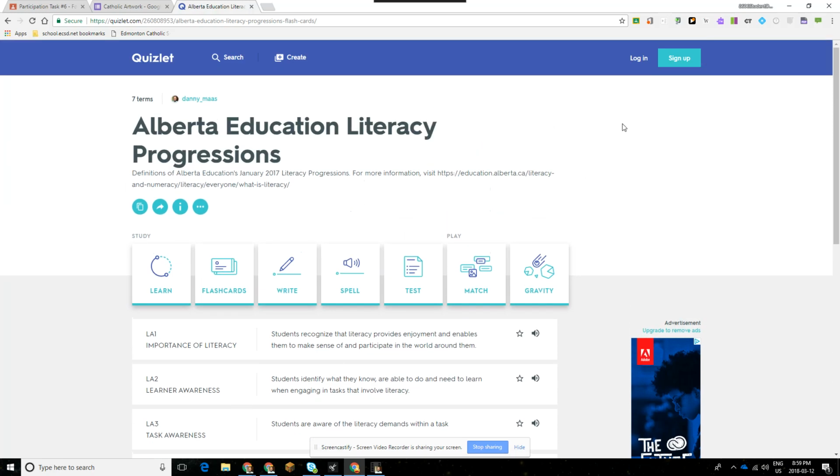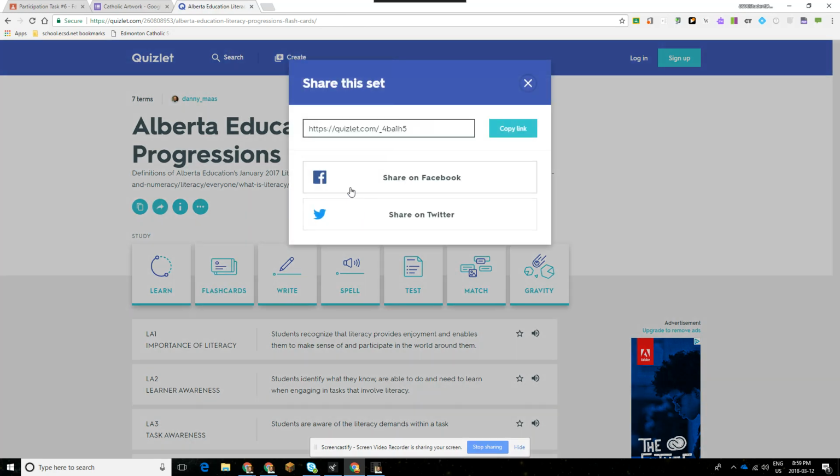And once you have saved that set, it gives you a nice website address up here. You can either copy that website address, or when you hit the share button, it'll give you kind of a shortened version of that as well. You can copy that as well.